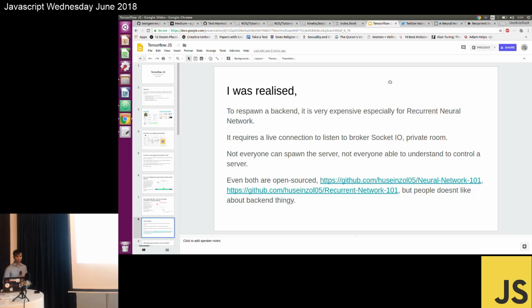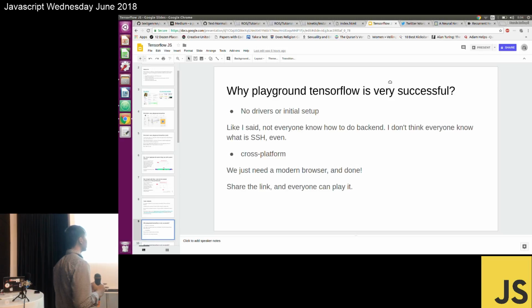So first, the TensorFlow Playground is pure JS, so obviously no drivers or user setup. Just open the link and everything is done. Like I said, not everyone knows how to do the backend. I don't think everyone knows SSH. I don't think lecturers know SSH. They're just lecturers, you know lecturers. I'm sorry, is anyone here a lecturer? It's also cross-platform, obviously, and we just need a modern browser, not an old browser, at least not IE5, I guess, and done.